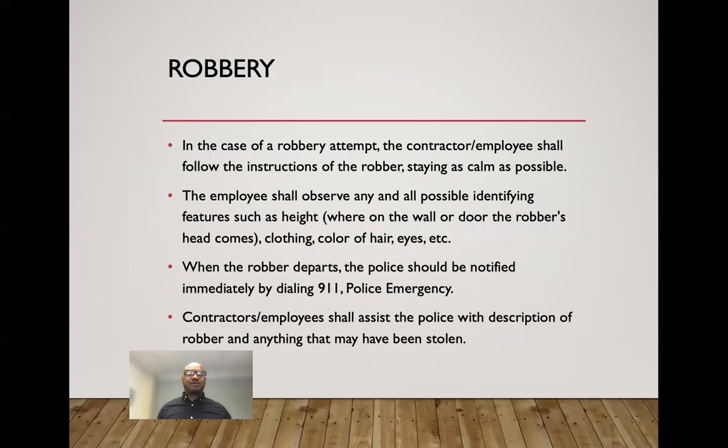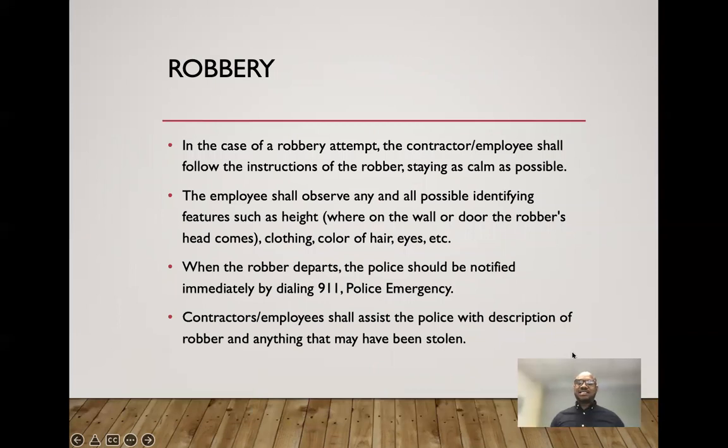Robberies. In the event of a robbery attempt, the contractor or the staff member shall follow instructions of the robber, staying as calm as possible. The staff member shall observe any and all possible identifying features such as height, where on the wall or door the robber's head comes, clothing, and the color of their hair and eyes. When the robber departs, the police should be notified immediately by dialing 911. Staff members shall assist the police with a description of the robber and anything that may be stolen.